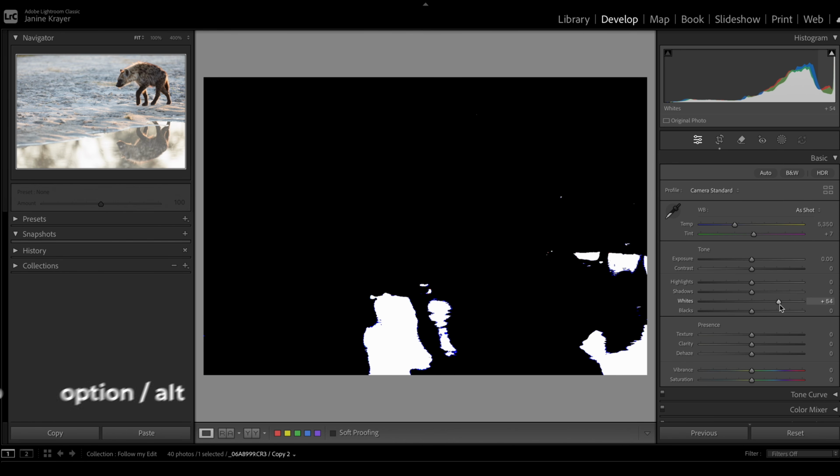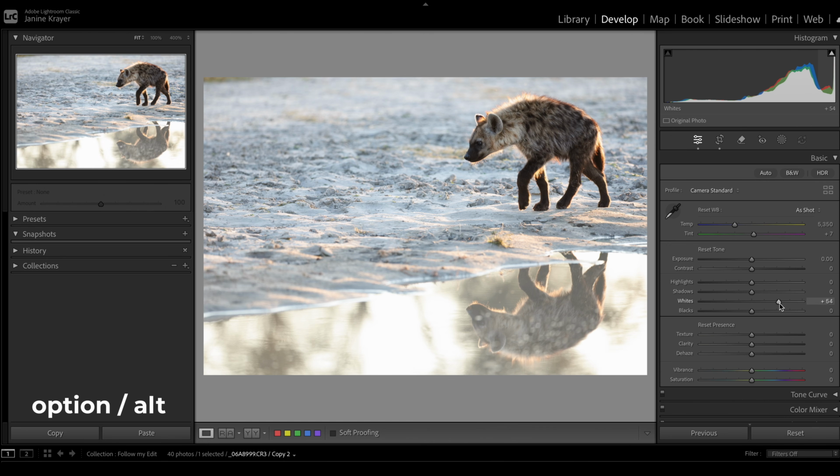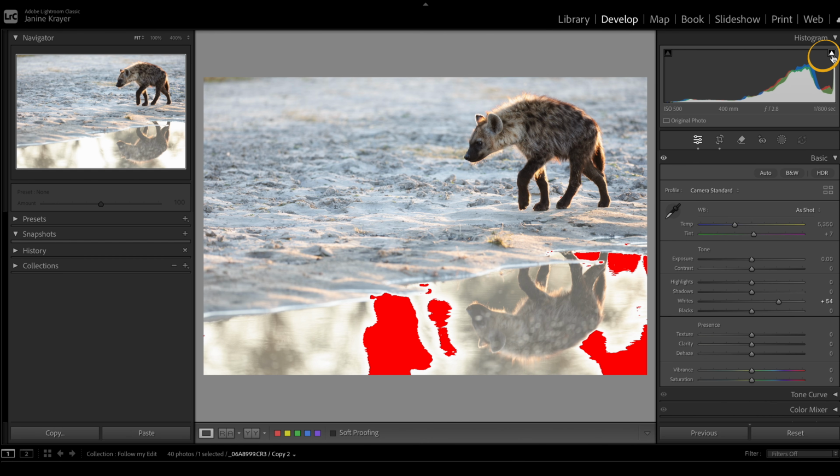While pressing my Option or my Alt key, that is what gives me the clear view whether I burn something. Alternatively, you can always tick the top right. If I hover over here, I see I have no red around my hyena, so I didn't burn it.